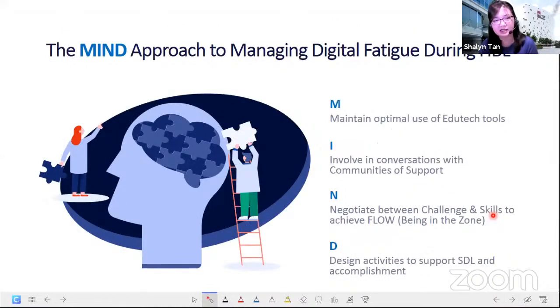So this is my last slide, and if there's anything, managing home-based learning is not easy, right? It creates a fatigue for the lecturers because there are just so many things that we need to handle at one point. So we try to approach HBL sessions using this MIND approach. Basically this approach says that we try to maintain an optimal use of our educational tech tools. It doesn't mean that we have 20, we have to use all 20. If it's just a very straightforward PowerPoint, so be it, if it fits the purpose for the day.